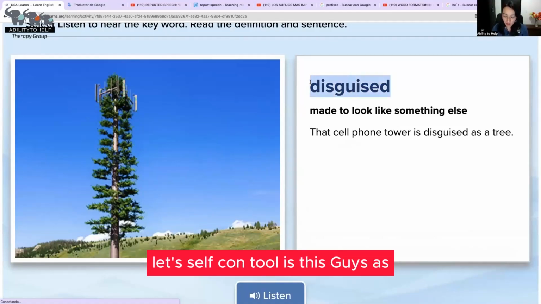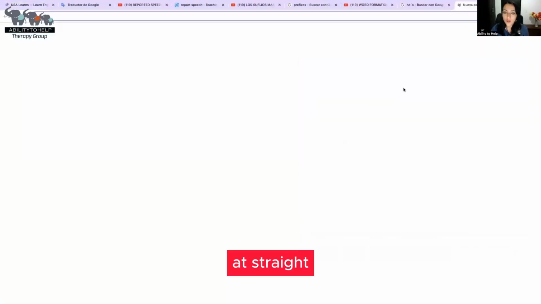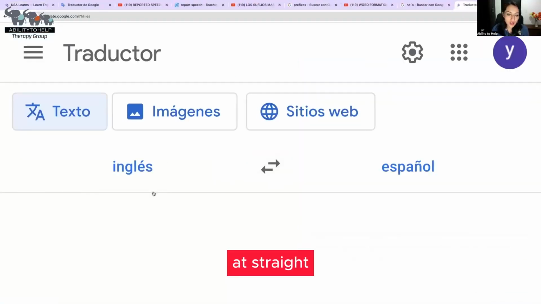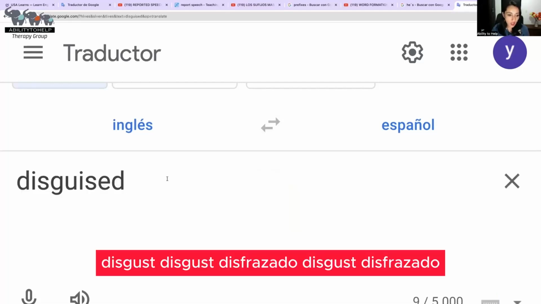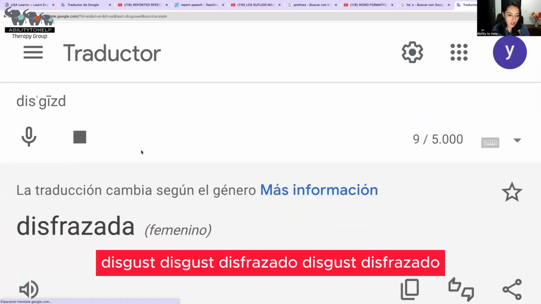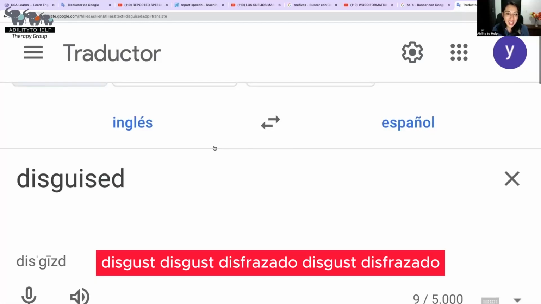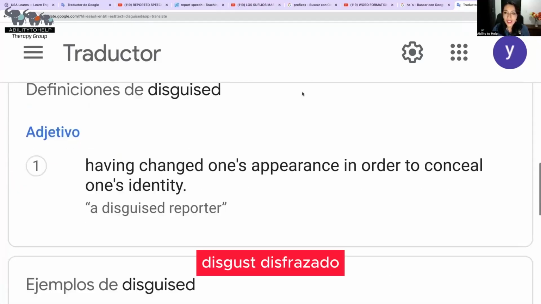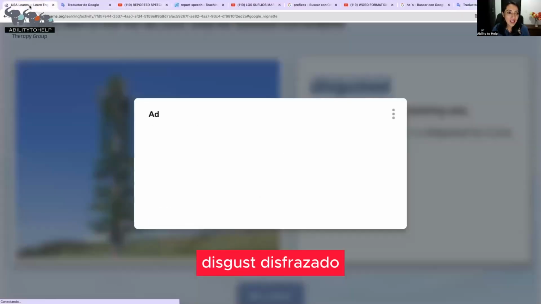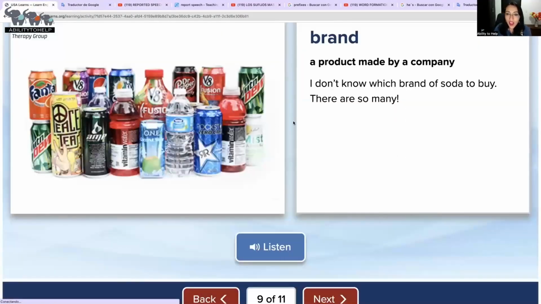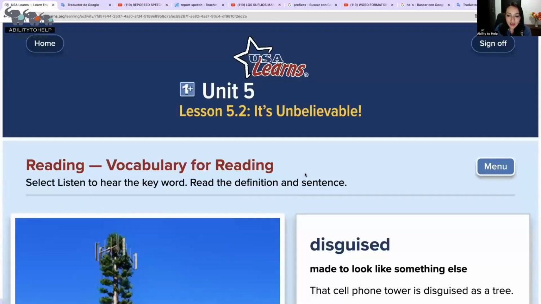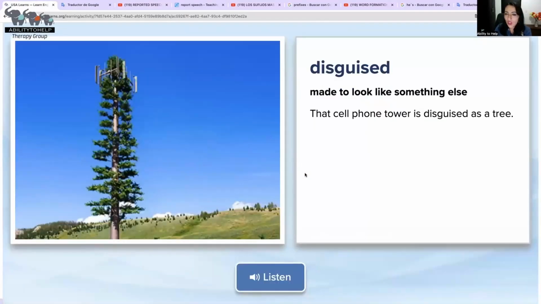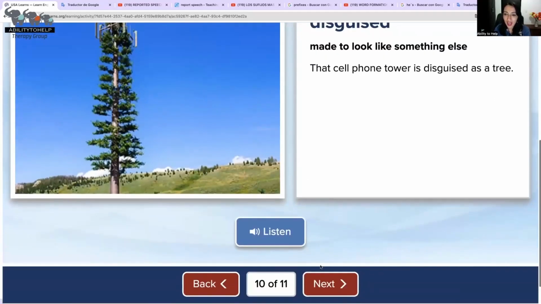If you don't understand the meaning, you could look for it in a translator. So let's write it. Disguised, disfrazado. Made to look like something else. That cell phone tower is disguised as a tree.